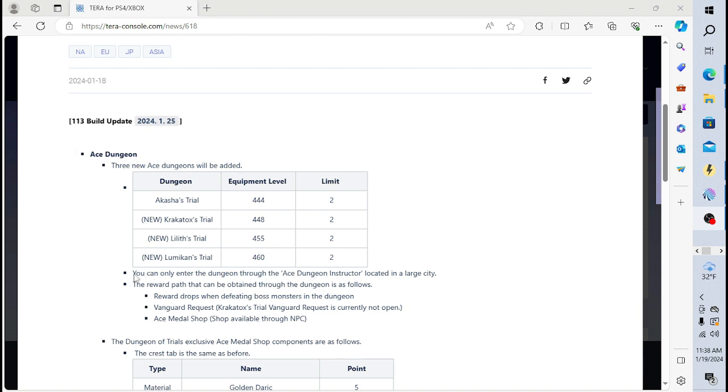So anyone who wants to know how to enter, you just go to the Ace Dungeon Instructor and you go in, and you'll get rewards. The reward path can be attained through the dungeon, and we'll go over that as follows.